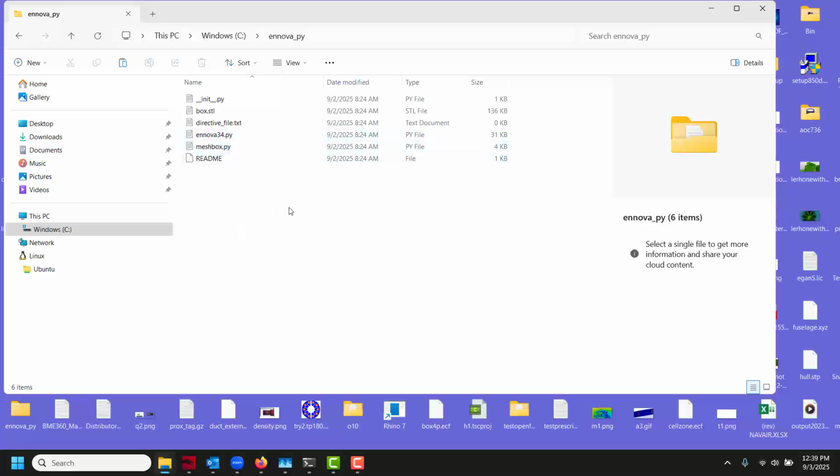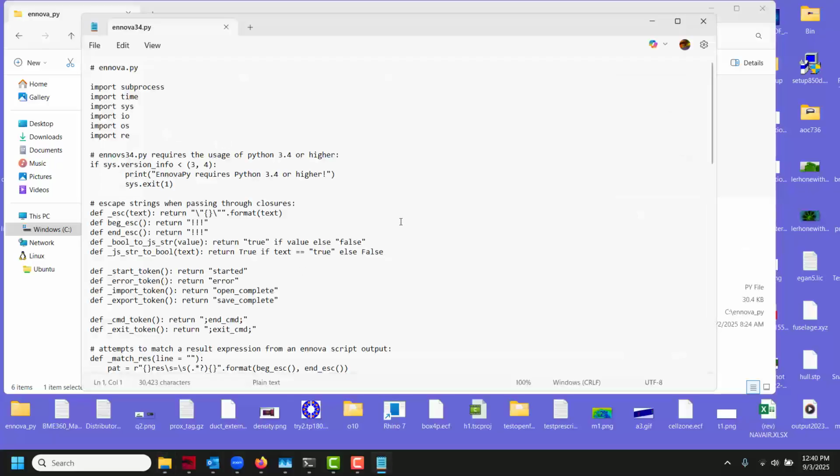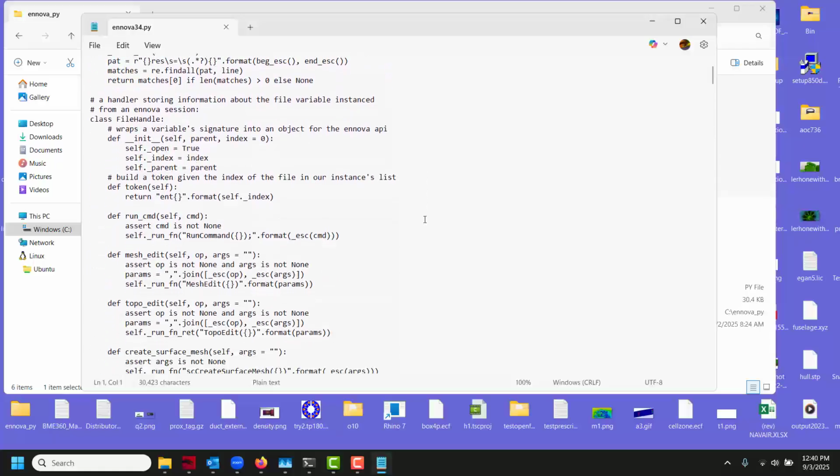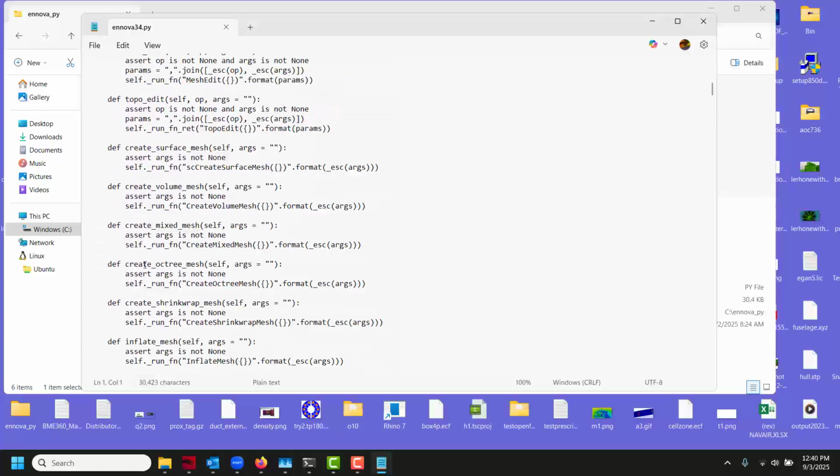But the basic way Ennova works is it has this Python script, which is the interface, Ennova34.py. So if we take a look at what that file is, this essentially is a mirror of all the commands like create octree mesh, create volume mesh, create surface mesh. So if you're looking for the command in the GUI that you want, you can search for this for the exact command that you need and the syntax.